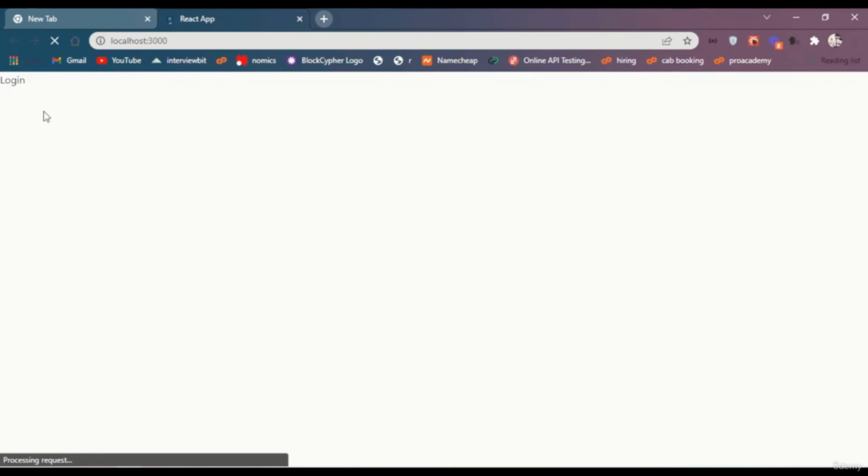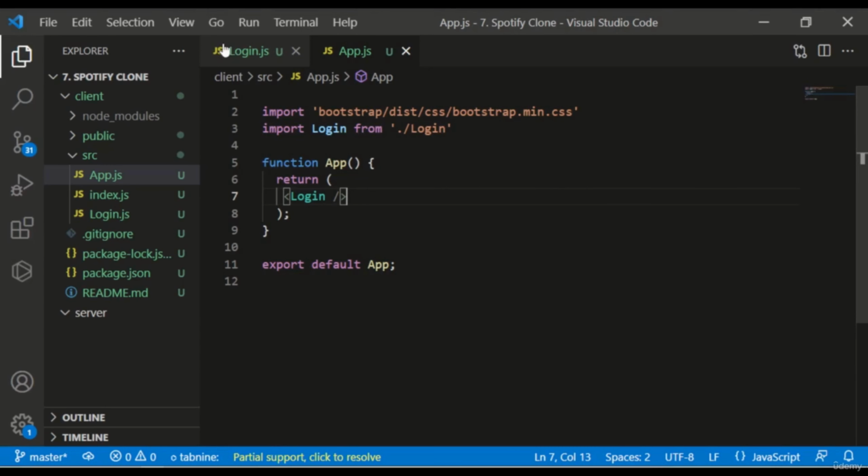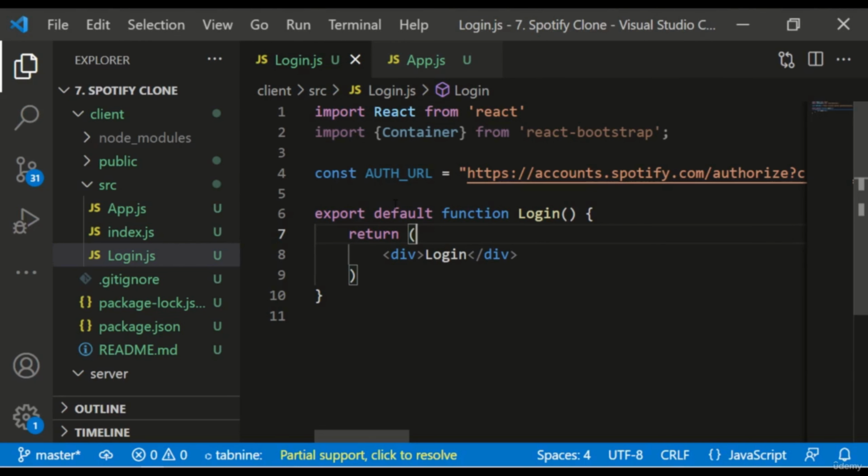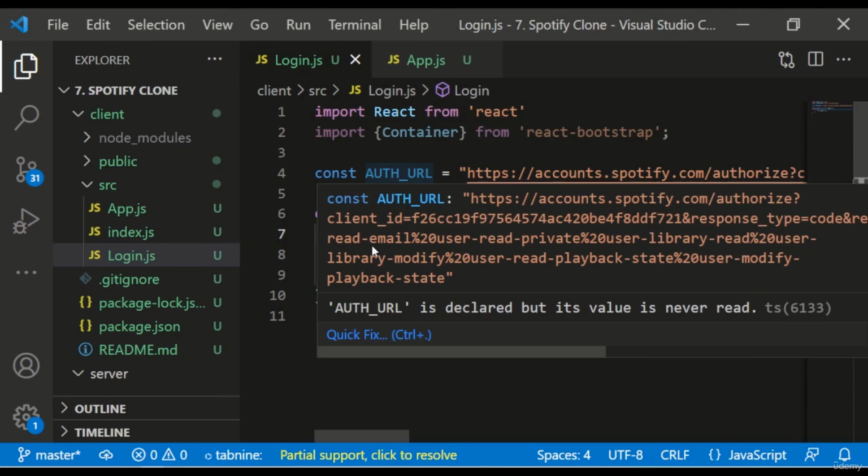Okay, now we can see a login text over here, and where the login text is coming from, I will make you know, that is the div login over here. Now here comes the actual thing of React: we're going to use the Bootstrap container component over here. To use the Bootstrap container, I have imported the container. Now I will use the container over here.